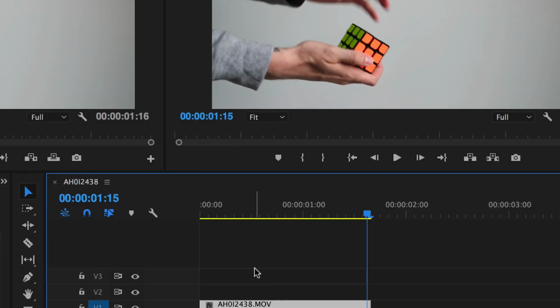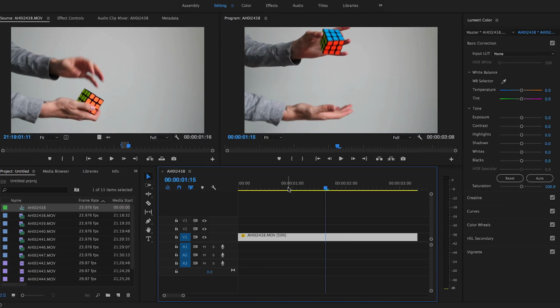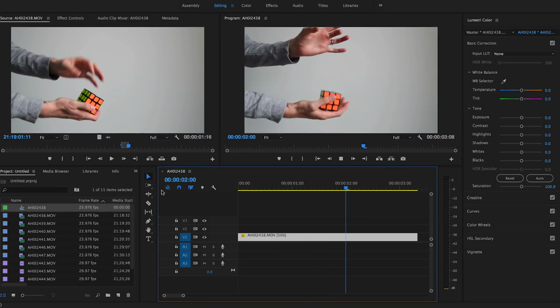So go ahead and hit Command R on your keyboard. Whoop, that's gonna bring up your clip speed duration. And this is what I mean by usually people fake their slow motion this way by just saying like, oh, I want this clip to be 50% of that speed. Okay, and see how it drags that clip out. Now when we play this clip back, ooh, see how it's a little choppy there.